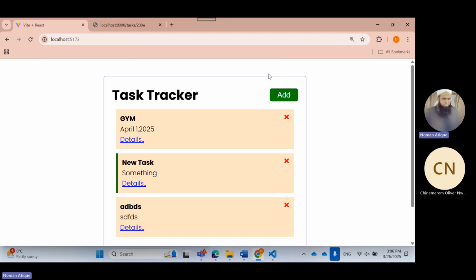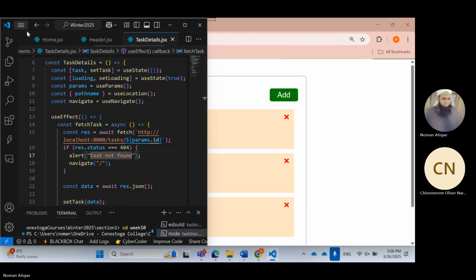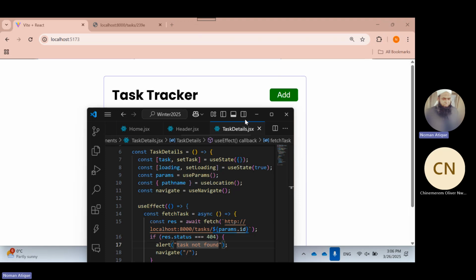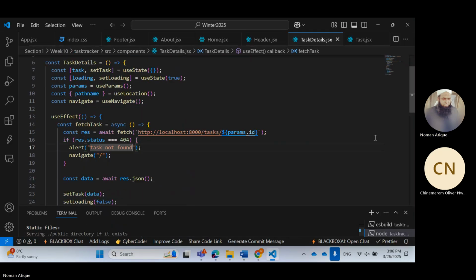Can you show me the route? Sorry, which one? The task details? Now see here. Usually we avoid alert. You know why? Because alert stops all your working.